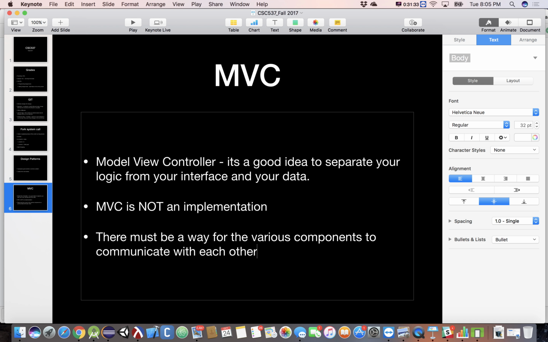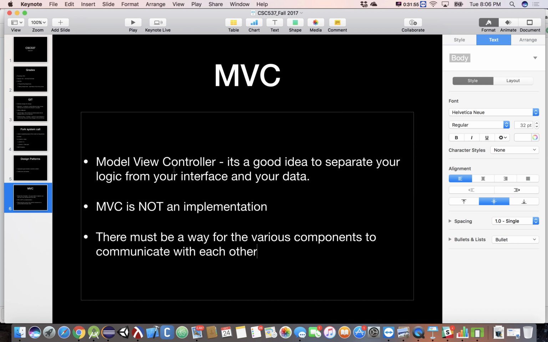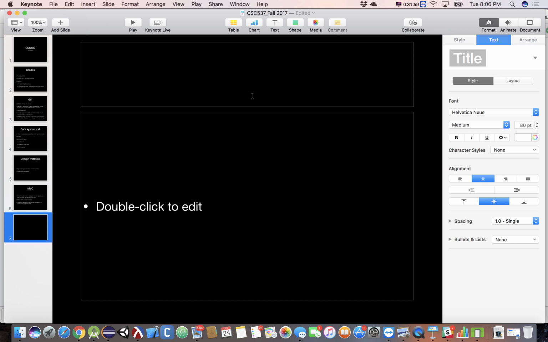For iOS, this is done through something called IB outlets and IB actions. In Android, it's a little bit more direct. So here in main activity, notice this guy extends something called an app compat activity. But what's most important for us here is this thing called an activity. And let me just create a slide for that right now. We'll come back and talk about it in a second.